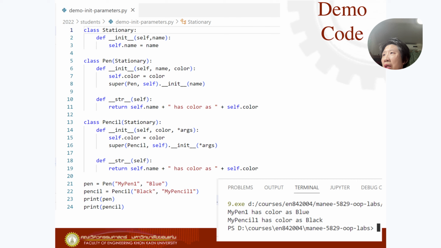Here, Pen accepts name and color, right? And Pencil accepts black as the color, and then other arguments, and here the other arguments are like name, right? So that's why when we print it out, we have the correct information.